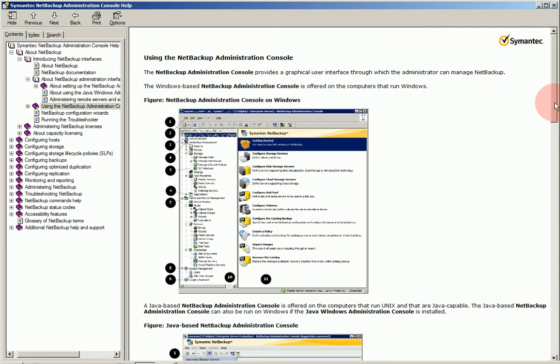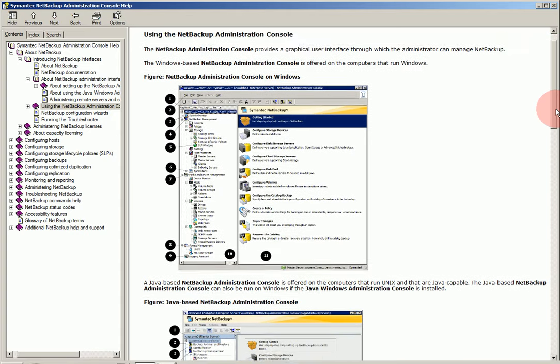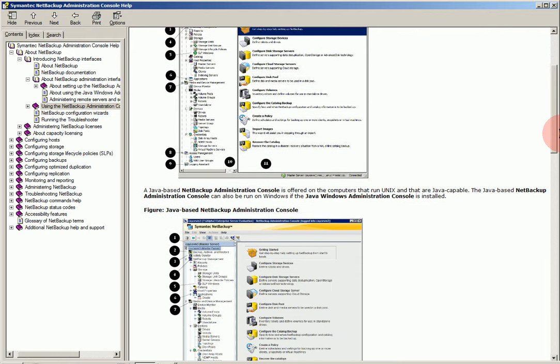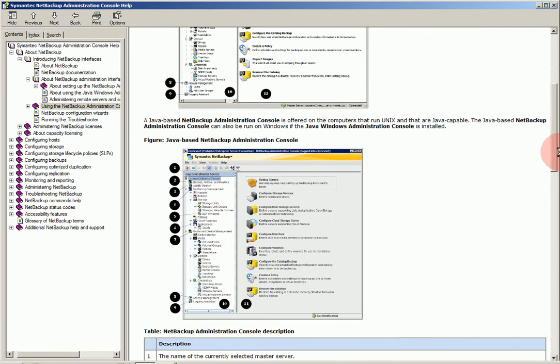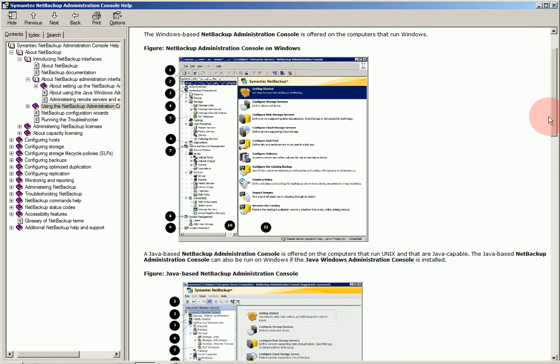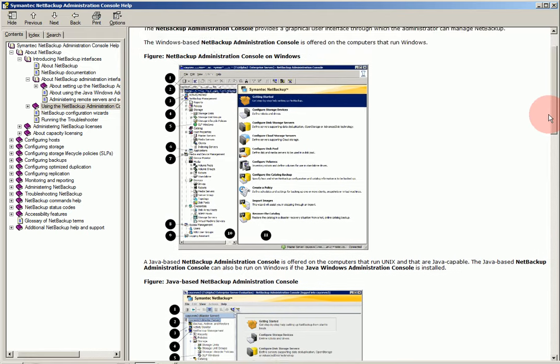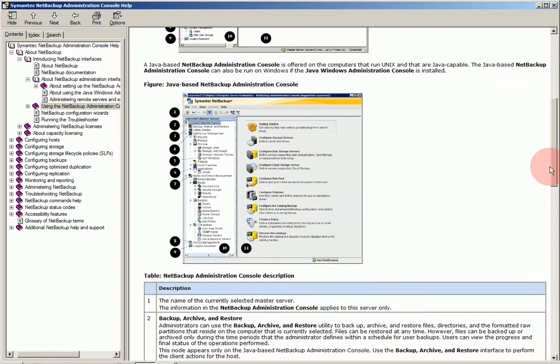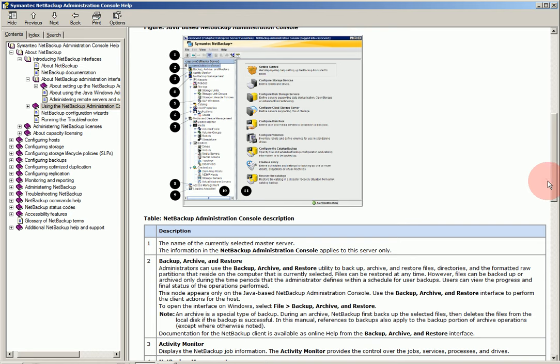So a little more about the administration console. The first picture shows the NetBackup administration console on Windows. The second one is the Java-based administration console. Whatever options you see on both windows are going to be the same. It does not make much difference. So if you look at the first one, I'll just maximize the screen a bit.